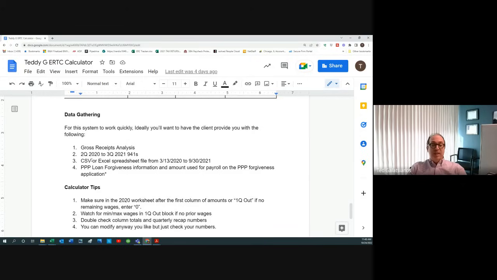Some people do. The problem with that is when you're using those quarterly numbers, you cannot identify where those wages landed: before you received PPP or after you received PPP. So that's why this spreadsheet is so critical and why it works so well, because it gives you the control to figure out, and gives you the best and most accurate calculation based on check dates.